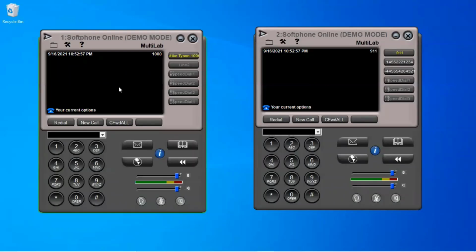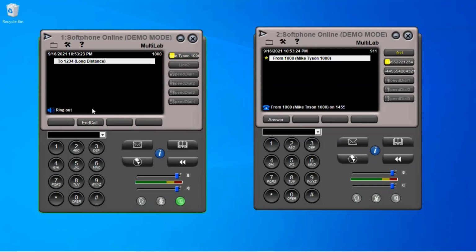All right. On the left hand side, you see our phone registered with Cisco Unified Communications Manager, and the phone on the right hand side is representing the PSTN number. So we're going to make the call to this line, which is 1455222124. Let's initiate a call. Perfect. We received the call.